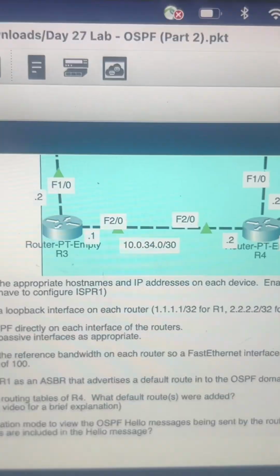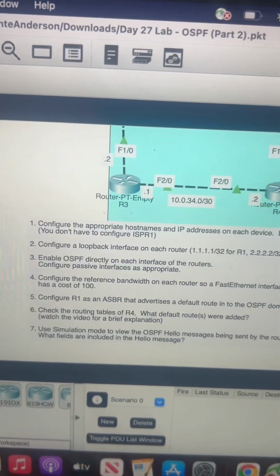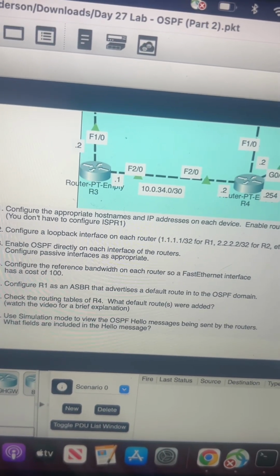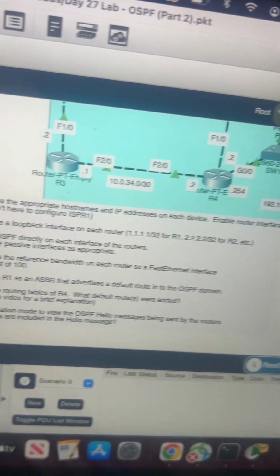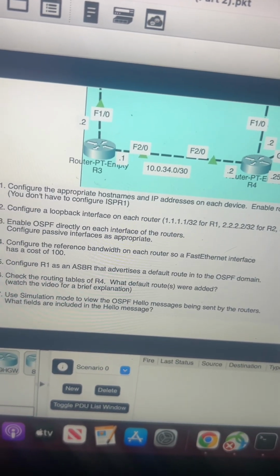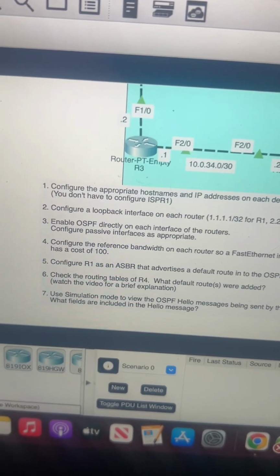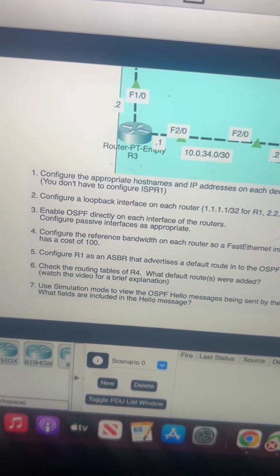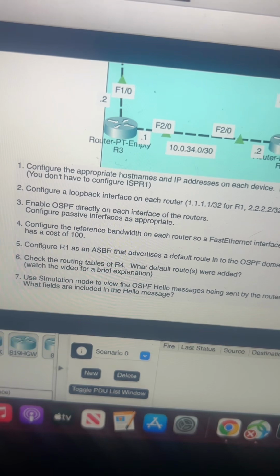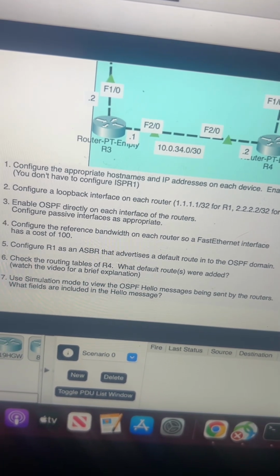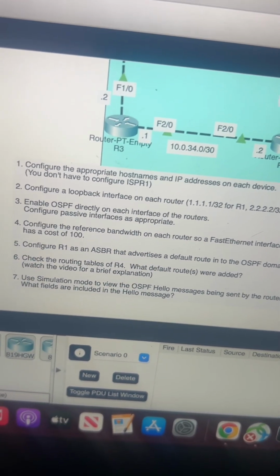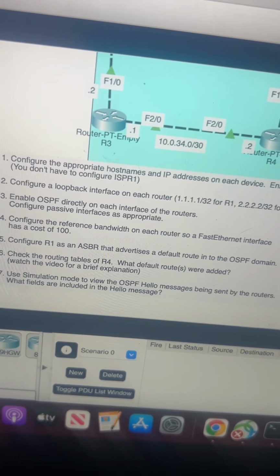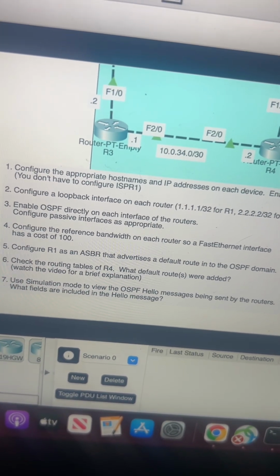I got to use those commands on this lab where I configured the appropriate host names and IP addresses on each device, enabled all the router interfaces, loopback interfaces, enabled OSPF directly on each interface, configured the reference bandwidth on each router, each interface, so that a Fast Ethernet interface has a cost of 100. So to do that, I just set the reference bandwidth to 10,000.